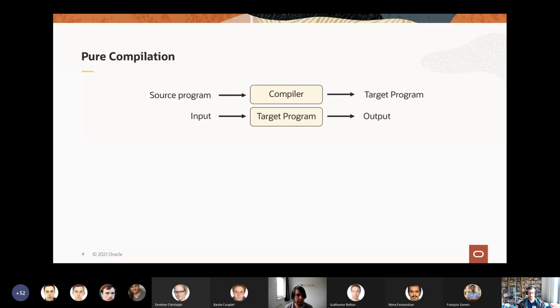Right. So the target program is really the locus of control. So the generated machine code is important.